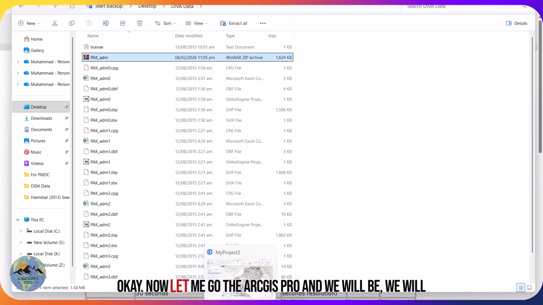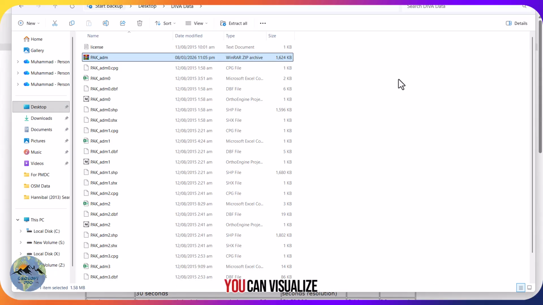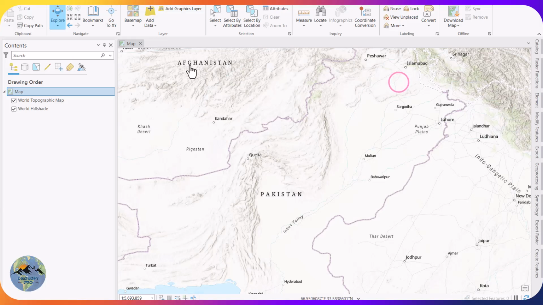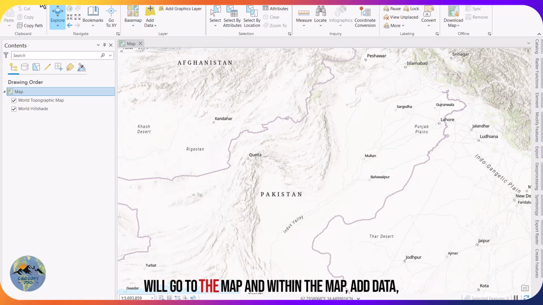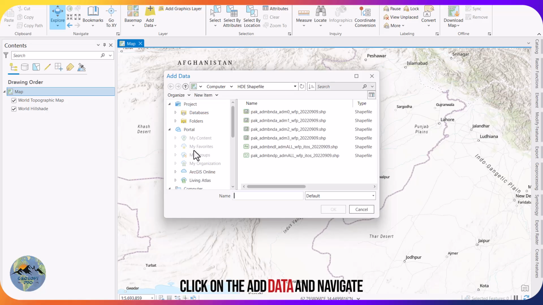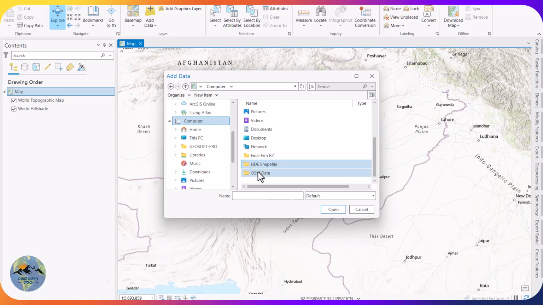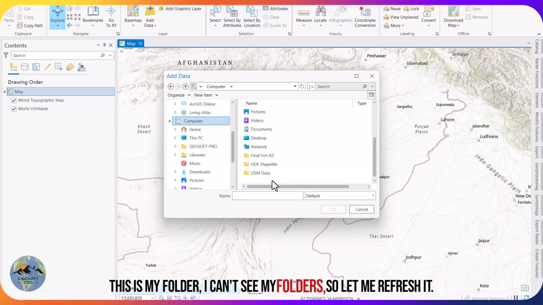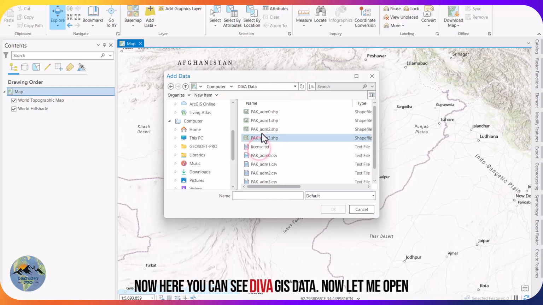Okay, now let me go to the ArcGIS Pro and we will be loading all this data set in the ArcGIS Pro so you can visualize it. Now let me open this dataset within the ArcGIS Pro. We will go to the map and within the map add data. Click on the add data and navigate to your folder. This is my folder. I can't see my folder, so let me refresh it. Now here you can see Diva GIS data.